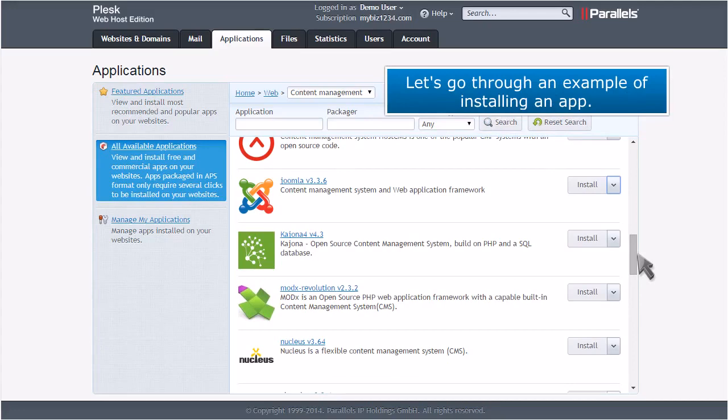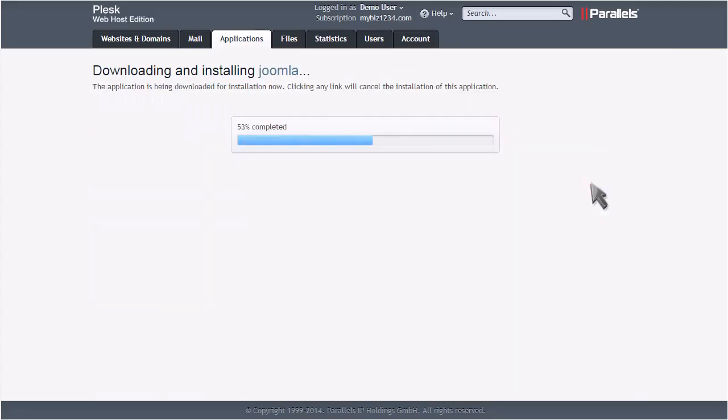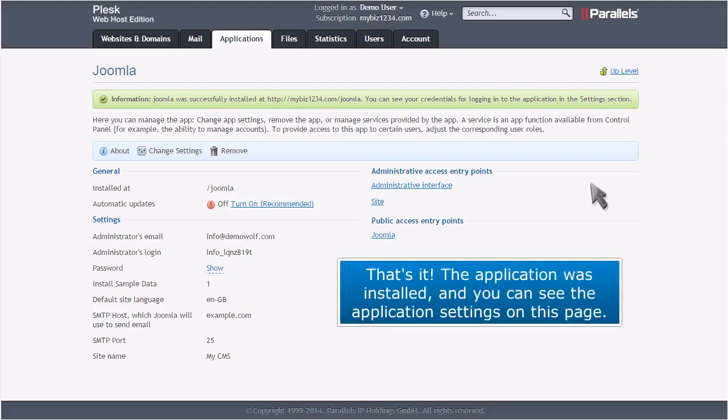Let's go through an example of installing an app. That's it. The application was installed, and you can see the application settings on this page.